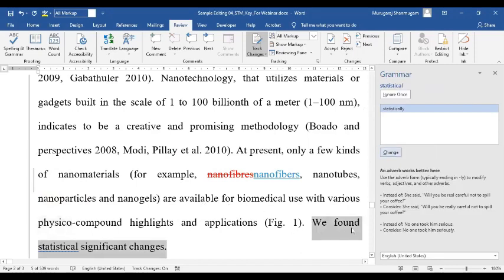And we can also see that Word suggests you change statistical to statistically significant changes. So the sentence is, we found statistical significant changes. No, the significance is statistical. Therefore, the correct syntax would be statistically significant changes. There is some explanation also there at the bottom. You can see an adverb works better here. Use adverb form, typically ending in ly, to modify verbs, adjectives, and other adverbs. So there are some examples to explain why. All right. So I know that this is a valid change.